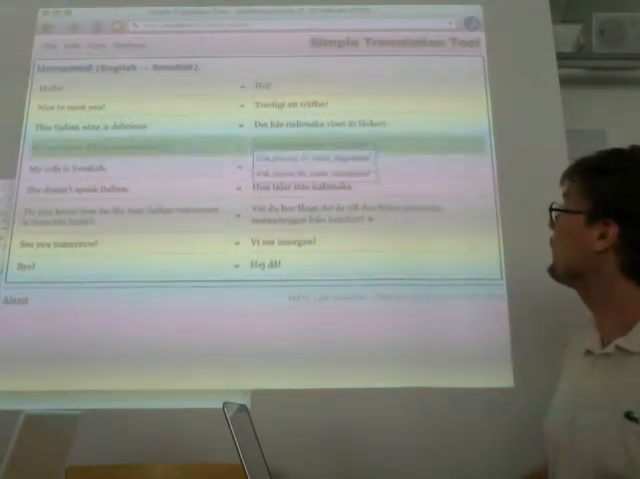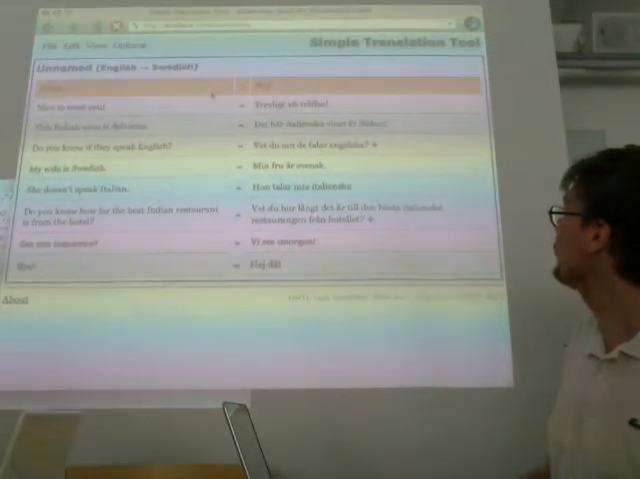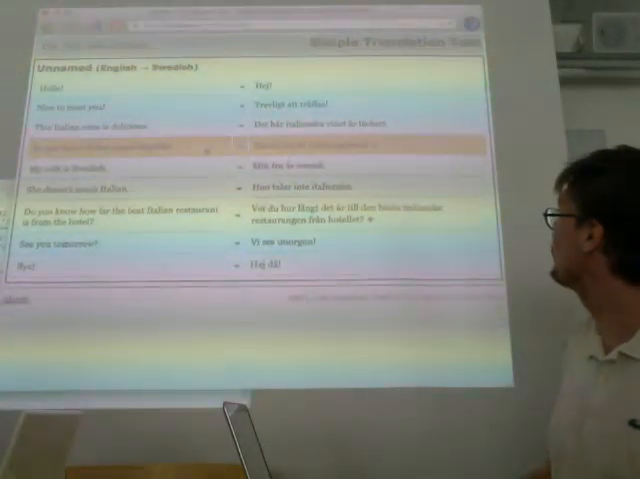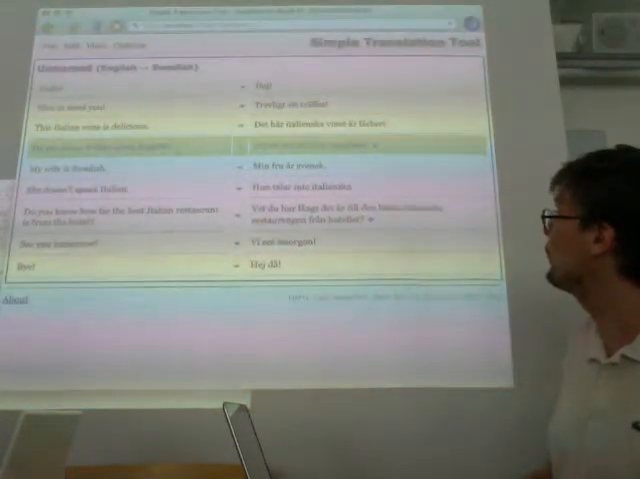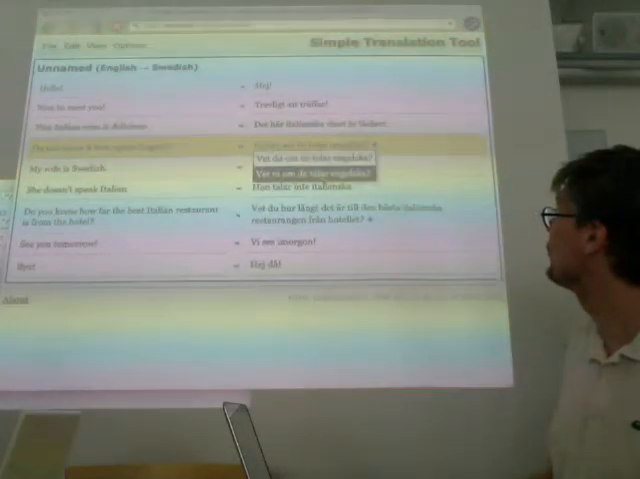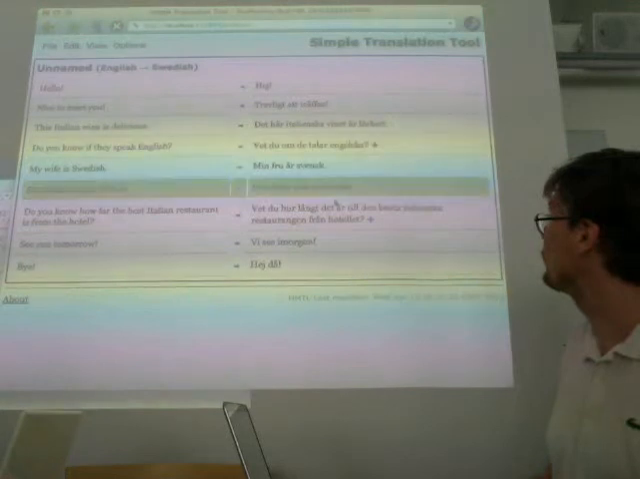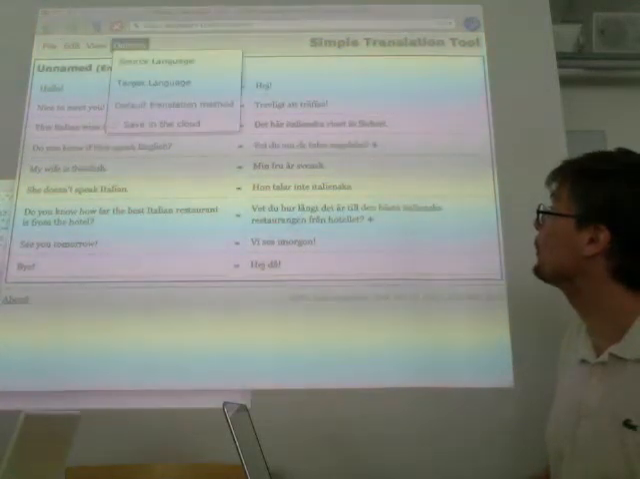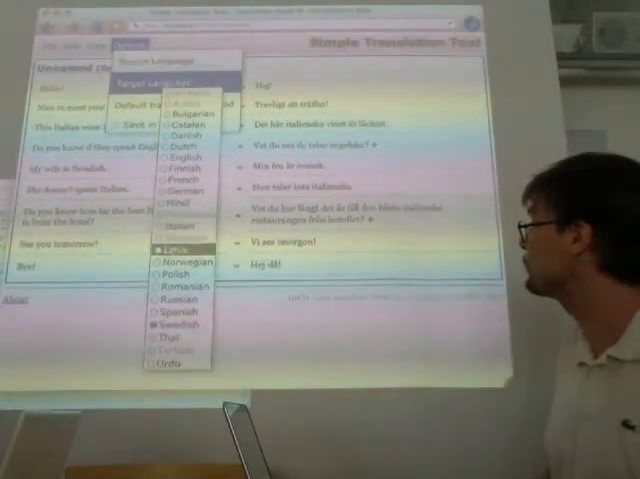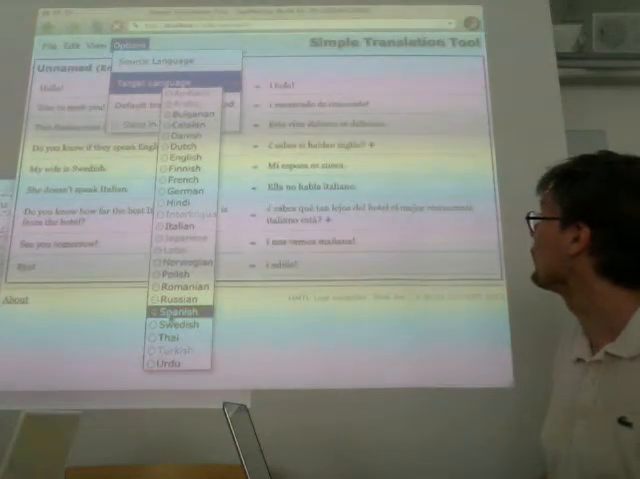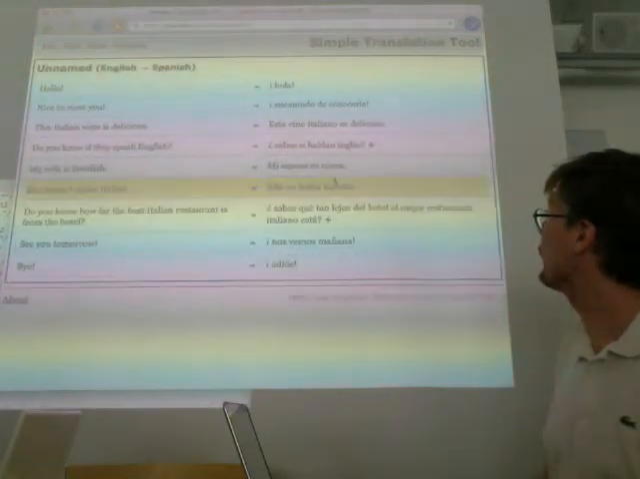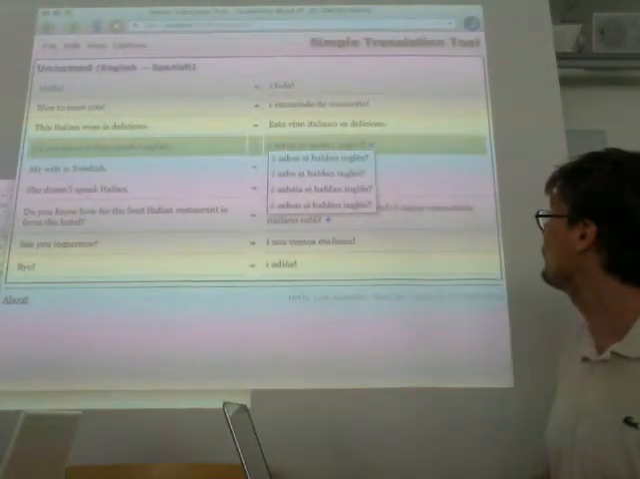And then you get translations, and in some cases there are ambiguities, and then you can pick among the possible translations. And maybe we want the target language to be Spanish. We got the Spanish translation. Here are also some ambiguities.